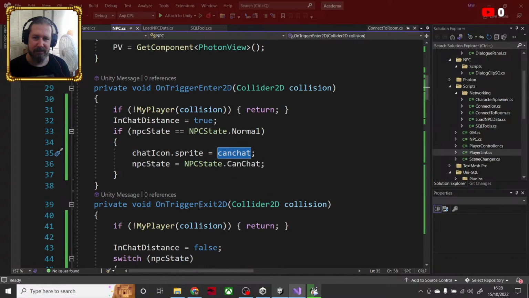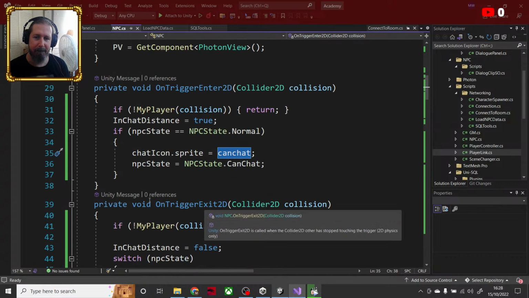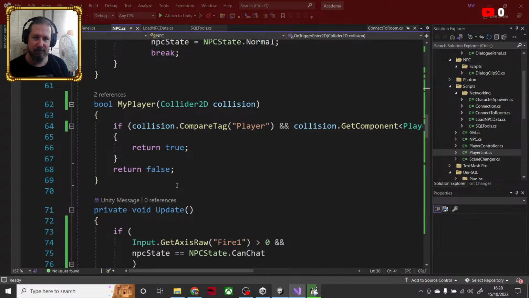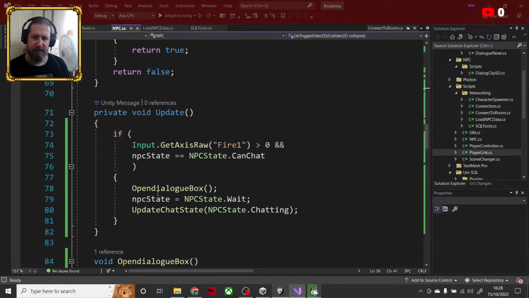In leaving, okay, once I'm in can chat, I'll just skip leaving for now. And we'll look at update. So update is going to ask, is he pressing the button to chat? And is he in the state of can chat?